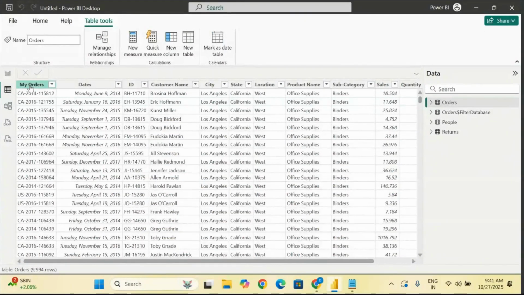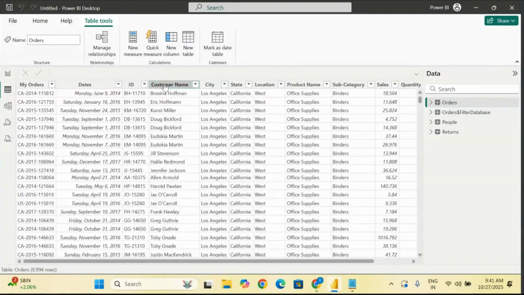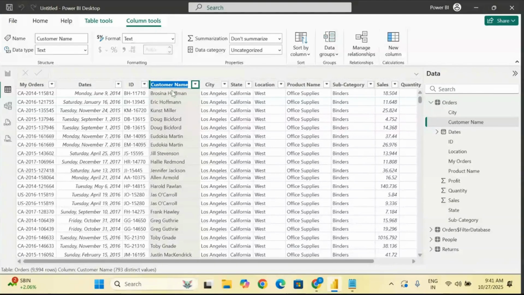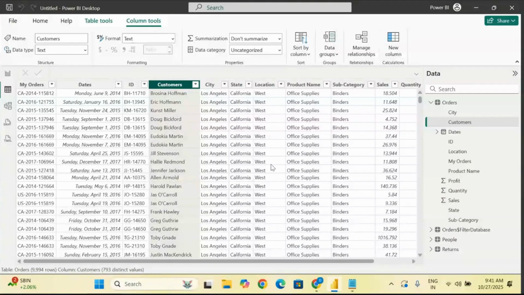So observe, my orders I have renamed. Wherever I made changes, can I make the changes over here? Observe. Right click over here. Here also there is rename. The moment you click on it, it is going to edit. Here I am going to give customers. So click somewhere else, it automatically gets saved. So here also you can change your column headers.